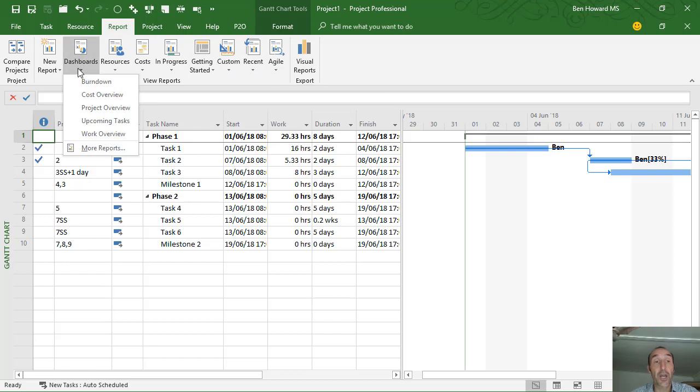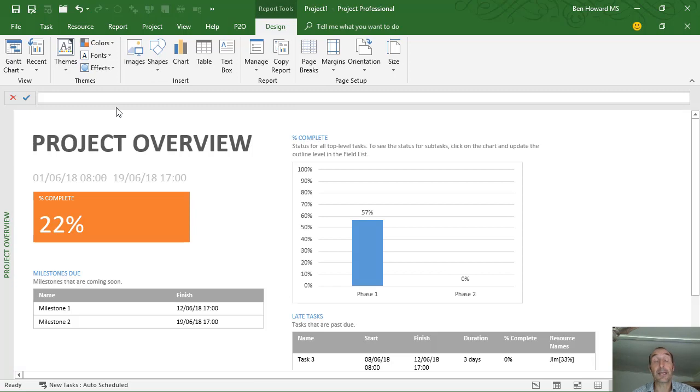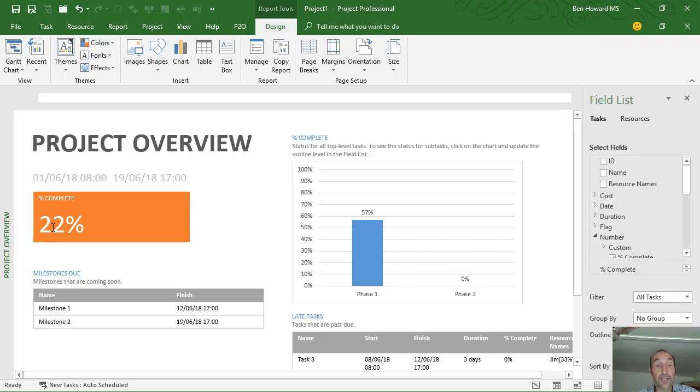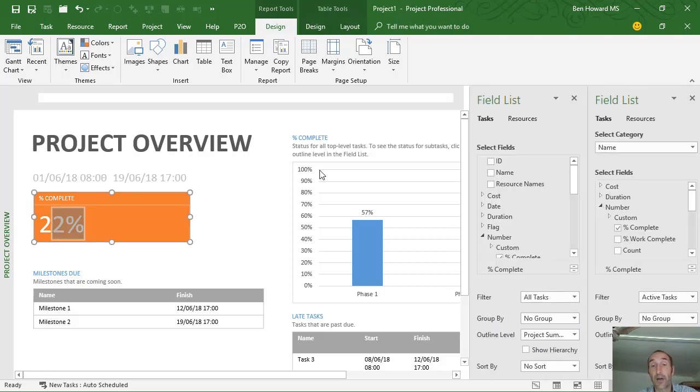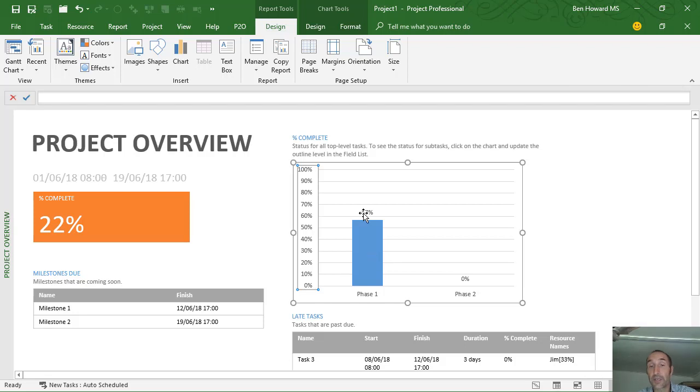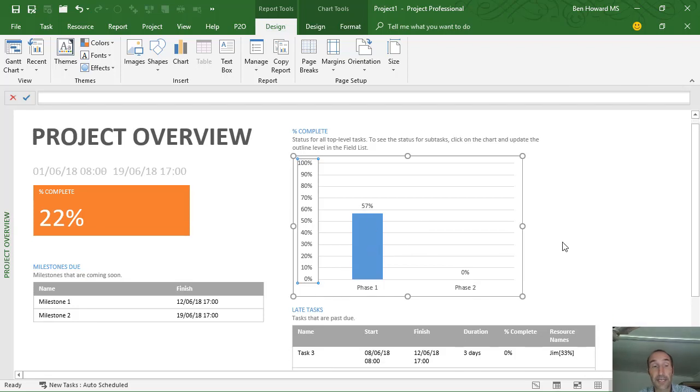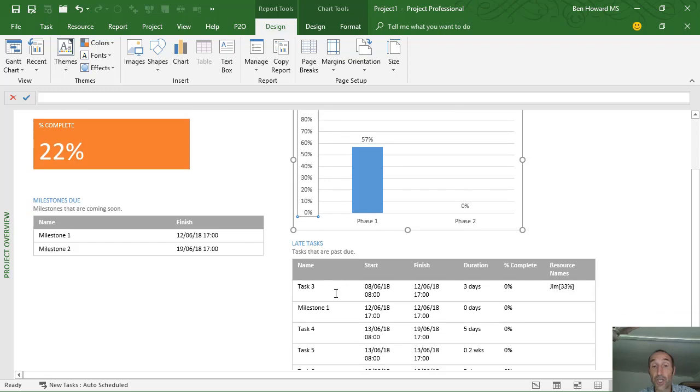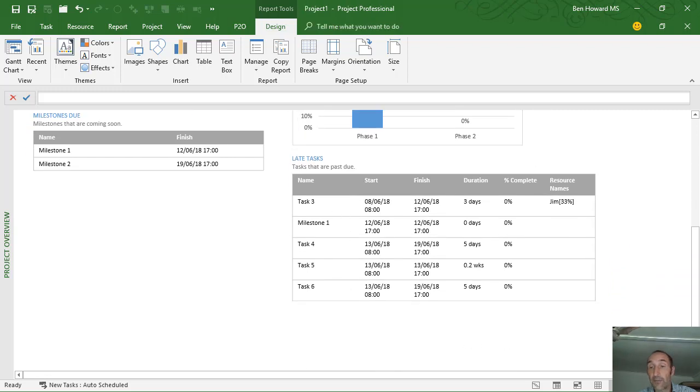So let me just show you the project overview report. Here is my blank canvas, or here's my canvas if you like. You can see that it's called Project Overview. The whole project's 22% complete. I've got the completion of different phases. So phase 1 is 50% complete, phase 2 0% complete. I've got some milestones due, and I've got some late tasks. I love all of these reports.